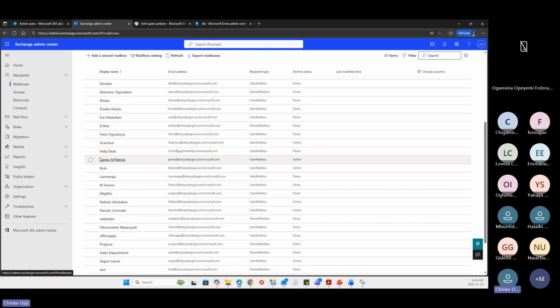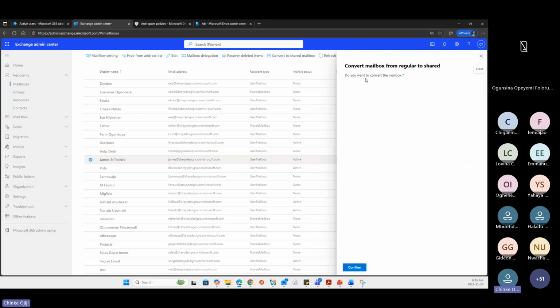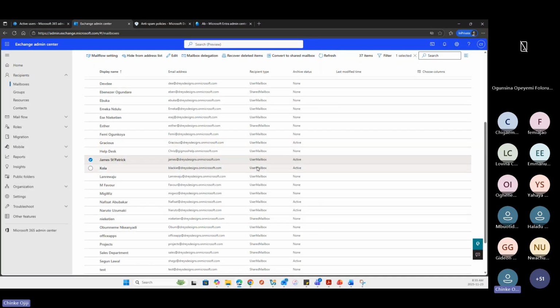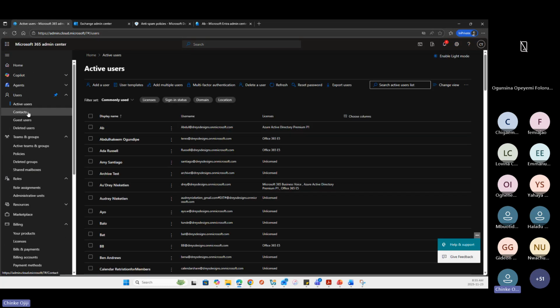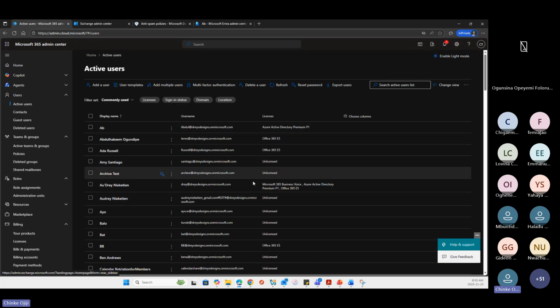Okay. You can come here and select the account that you want to convert. Once you select it, you see convert to shared mailbox here, and it will ask you to convert mailbox from regular to shared, and you click on confirm. Once you do that and you refresh the page, it would have converted it to a shared mailbox. Once you have done this, you can come back into the 365 Admin Center, come to users and active users, and you can then unassign the license from the user. Okay.